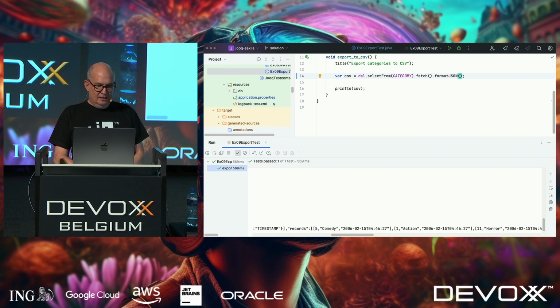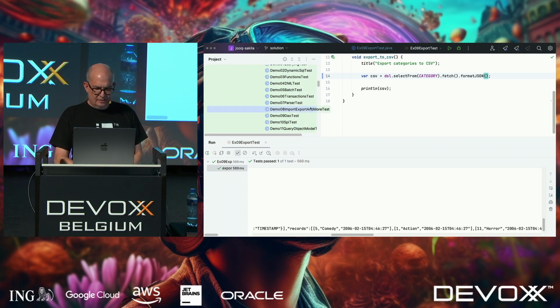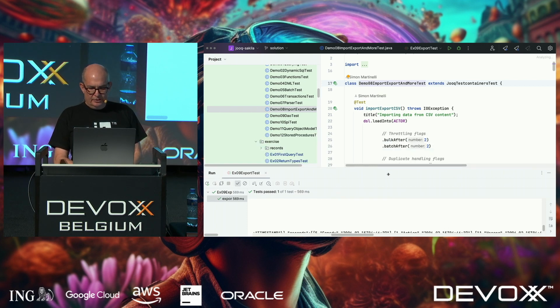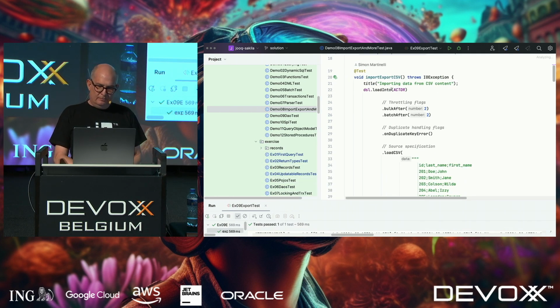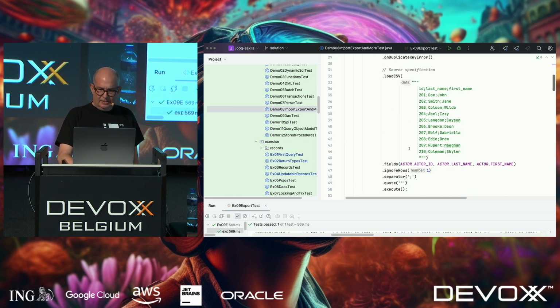And the same you can do for importing data. So in the demo source code, you will find import-export, I think. Yes, import-export. And here you see an import. So here we're importing data from CSV. There's a load method on the DSL where I can define where to load data to. There's some configuration. And then I can pass in the data. So this is a string, but I could also load the data from a file, define the fields, ignore the first row, stuff like that.